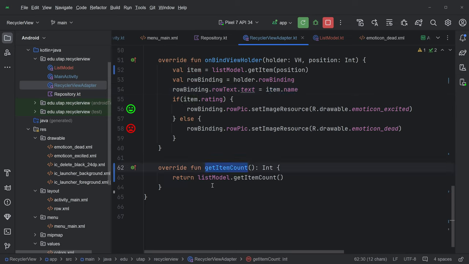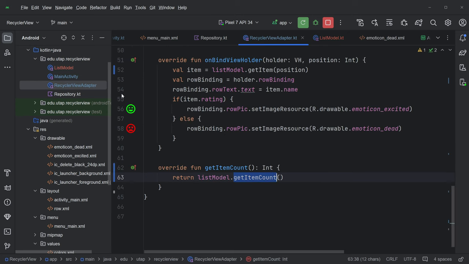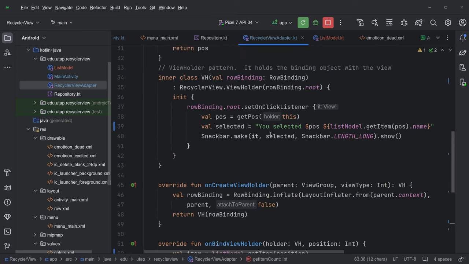Get item count. Hey, let's go to our list model and ask it how many items there are. How does the list model know? It's just the size of the list. Easy. Okay, so this is the entire adapter.